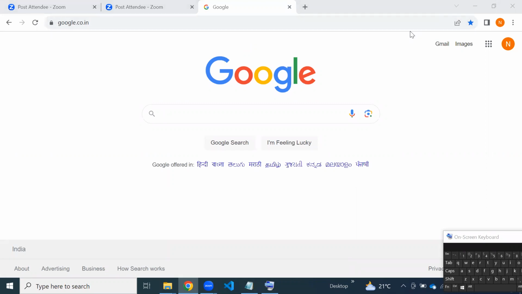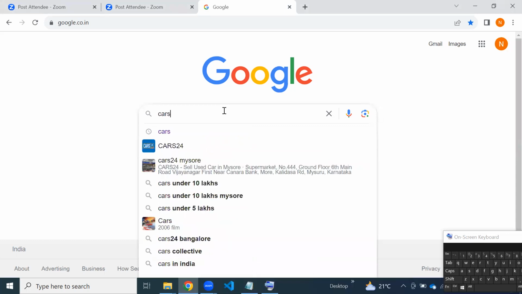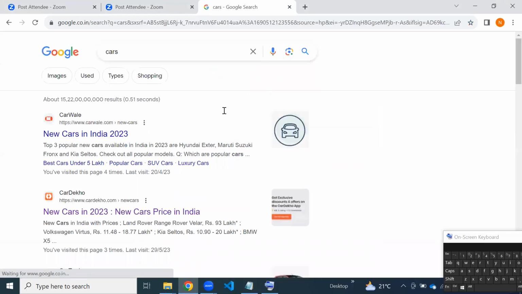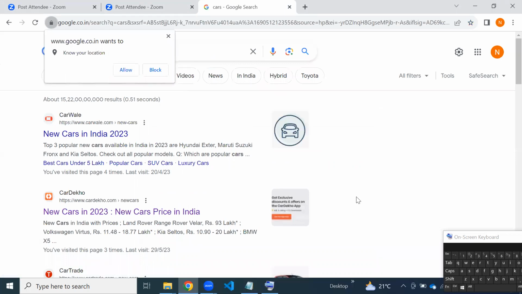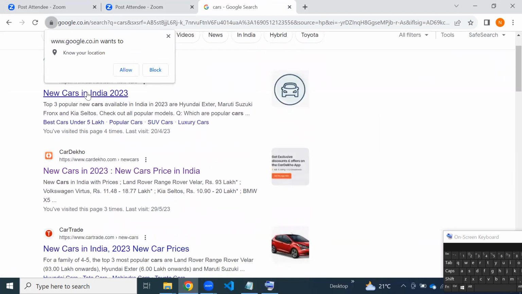Suppose I just take the Google website itself. So this is Google. I will just type cars. If I type cars, again I am getting a new web page. In this web page, I will click on one link. What is the first link here? It says new cars in India, new cars in 2023. Like this, there are n number of links. In that, I will press one.